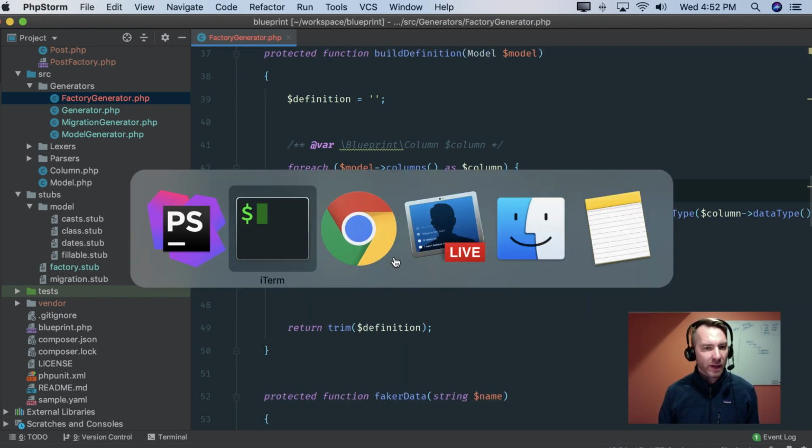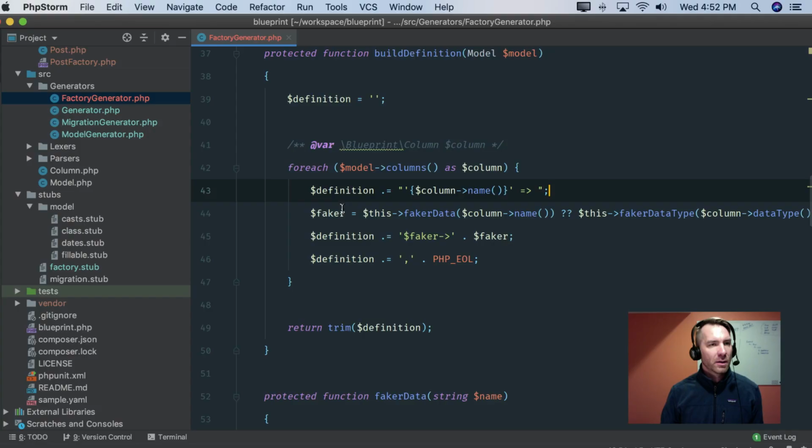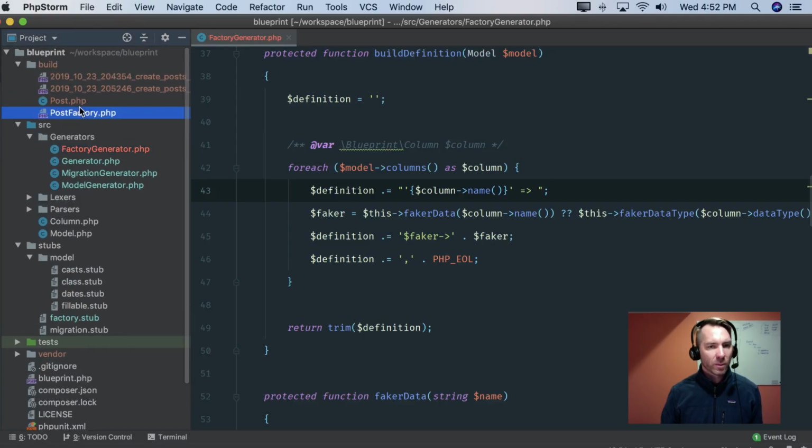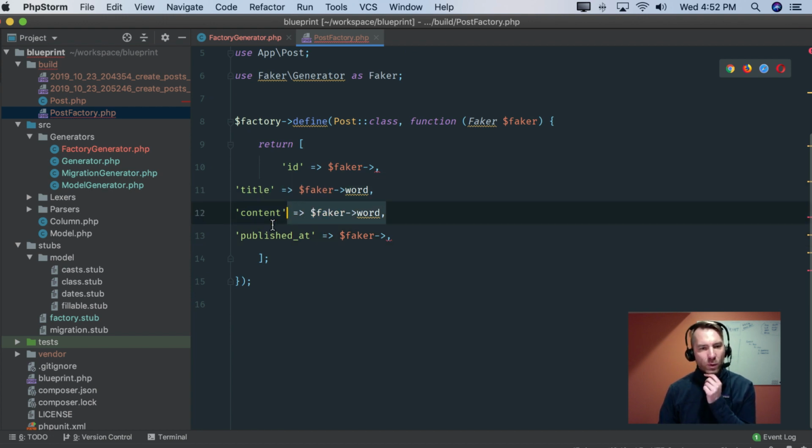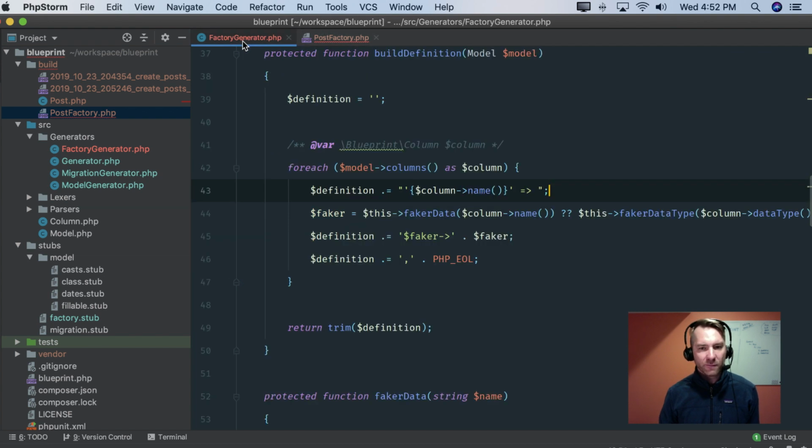Definitely opportunity to clean that up a lot, but it didn't explode. That's good. Let's look at post factory. Okay, cool. So we have title, we have word, we don't have a published at. It seems like it's not falling back very well to that other bit.